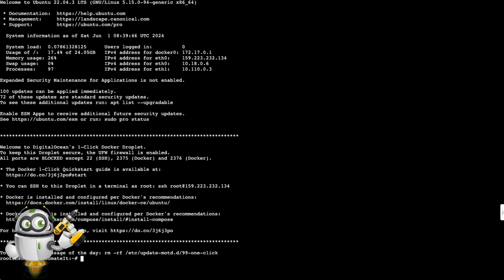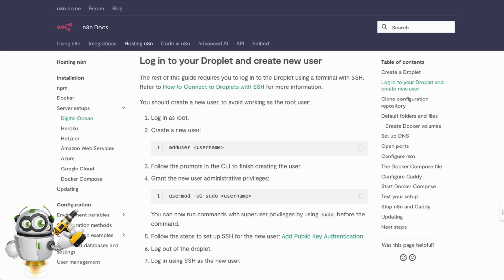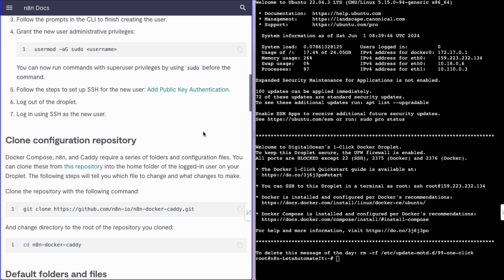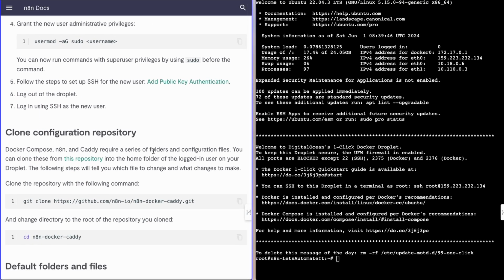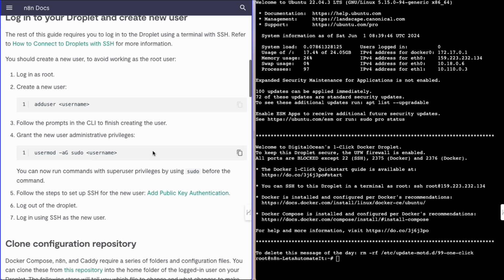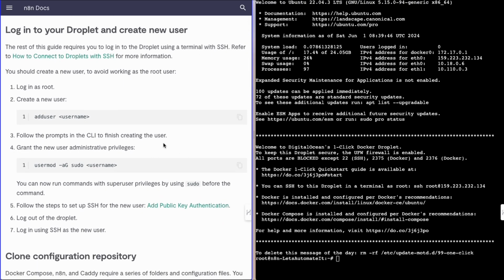Let's do this. Let's separate the screen here. Give me a second. There we go. Now we've got our instructions right next to our console. So let's get started. Here we go.